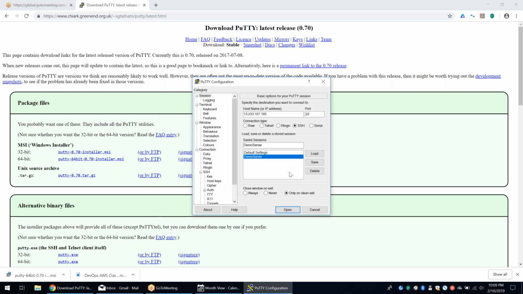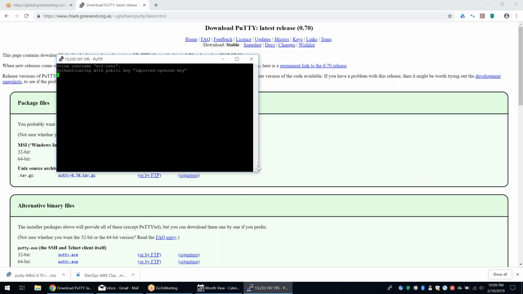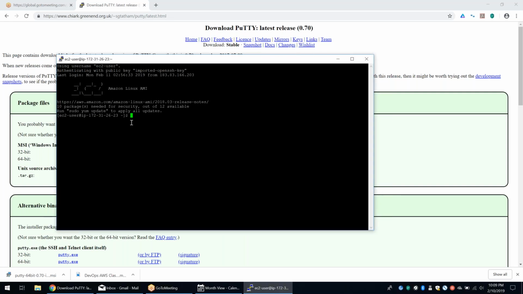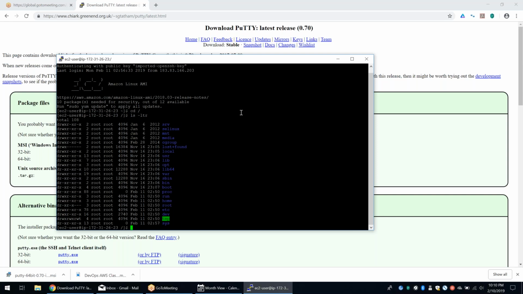Now click on the Open button. It will authenticate your server using username, key, and IP. Click Yes, I want to authenticate. Then you are in the server. Type cd space forward slash, press Enter. Then ls space minus ltr, Enter. You can see the same output as on my screen.